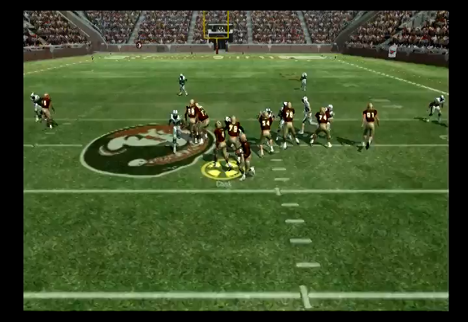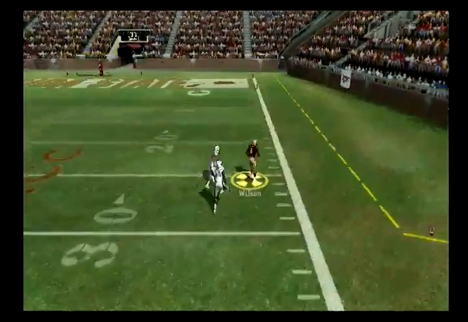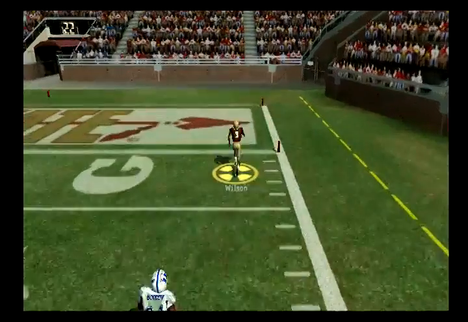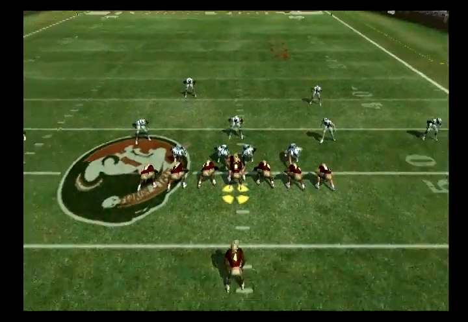Okay, they're in zone. Let's see what happens here. Cover 2. I can zip it. Nice. See what happened there? 6 points. Okay. Go instant replay.